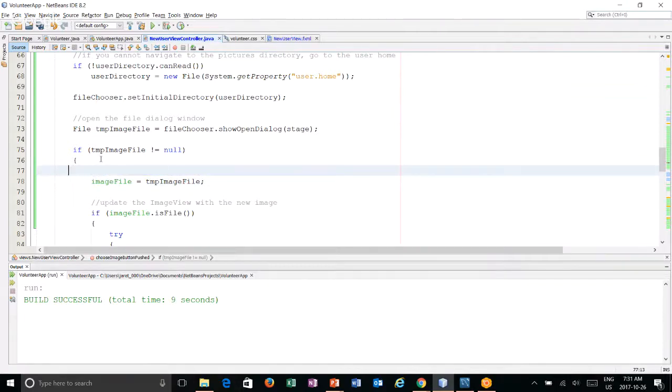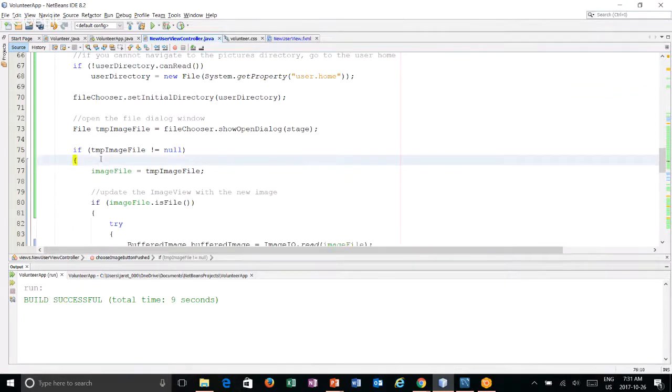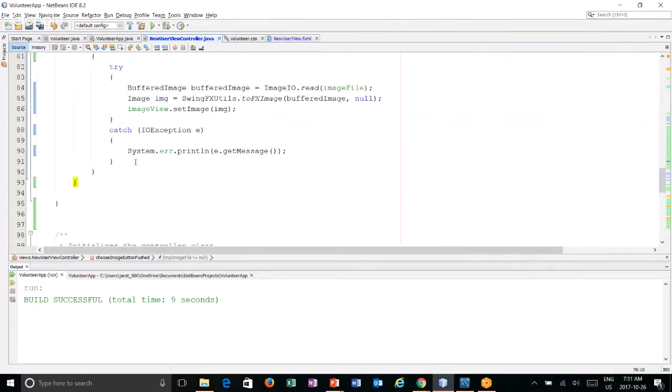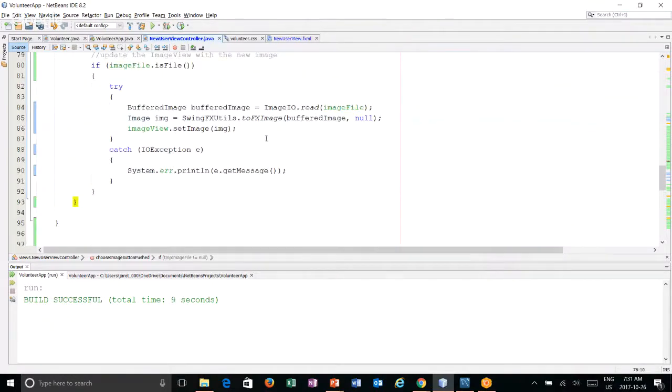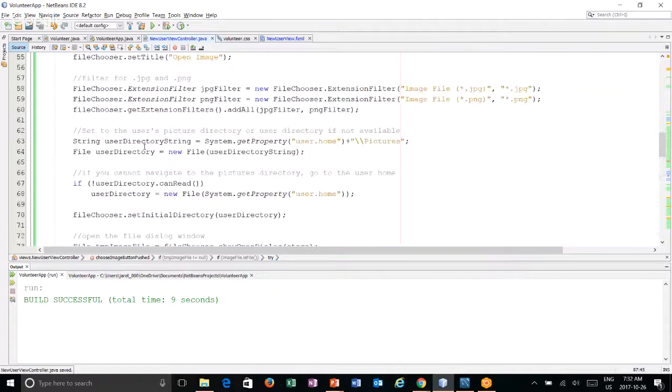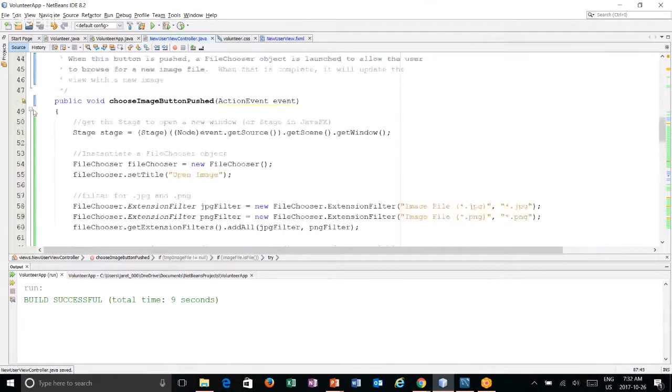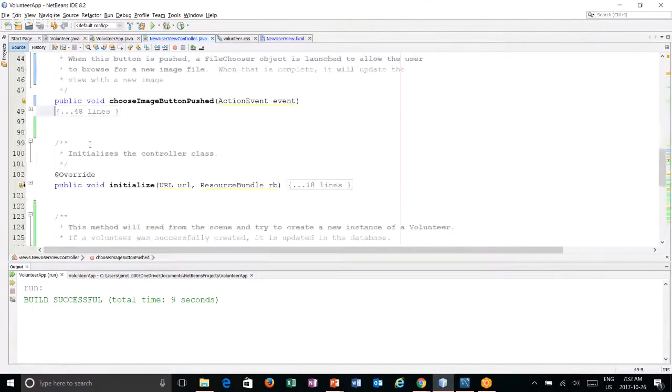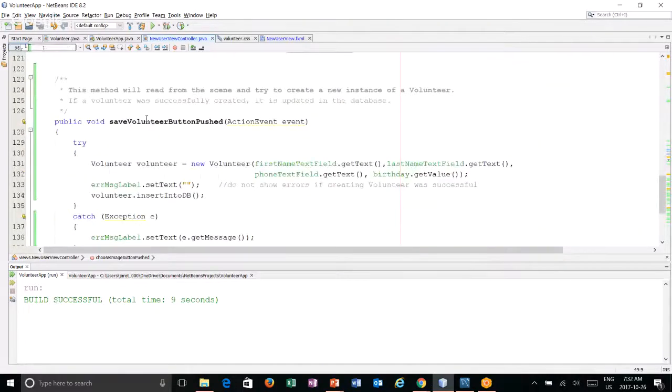Since we don't know that we have a valid image file just yet, let's go all the way down here after we try to set it. We'll put it as changed here. So now what this allows us to do, let's collapse this, is when we go into our Save Volunteer button pushed, when we go to create a new volunteer, we can make a decision.